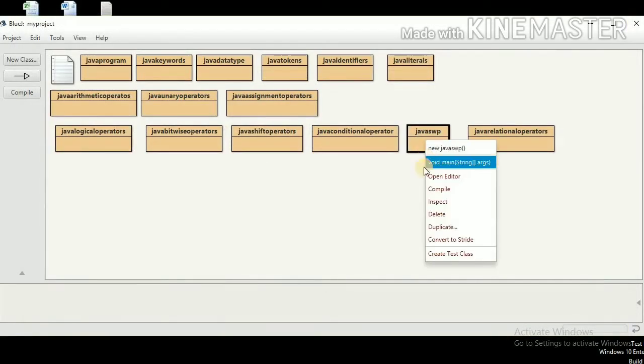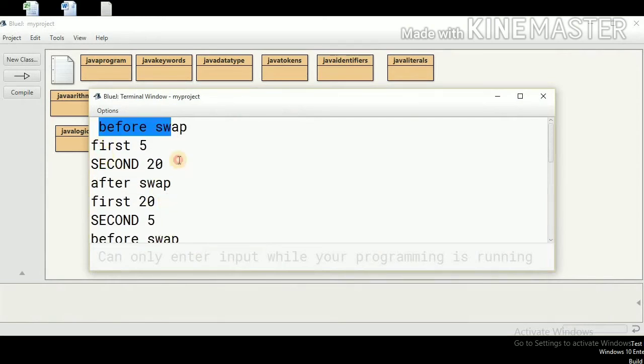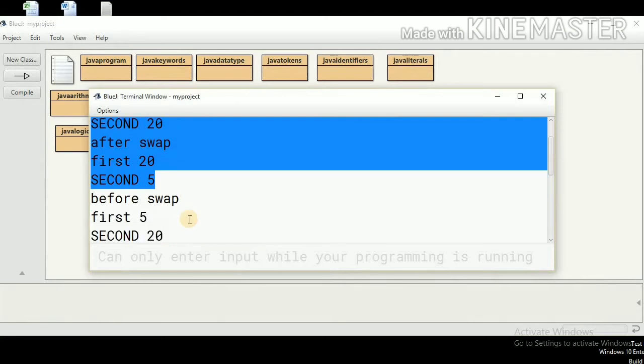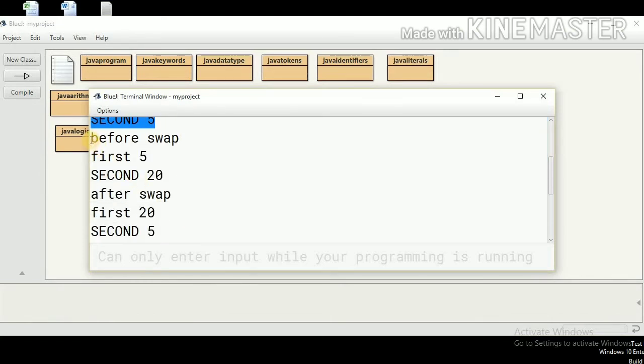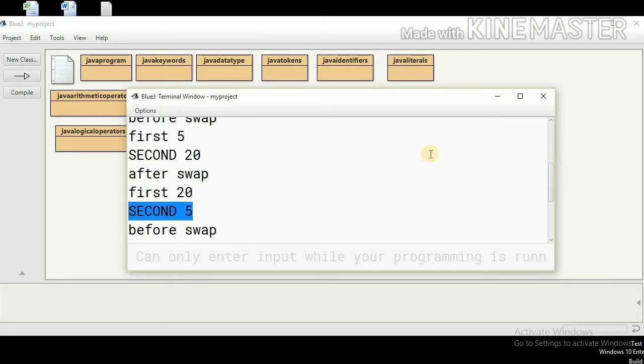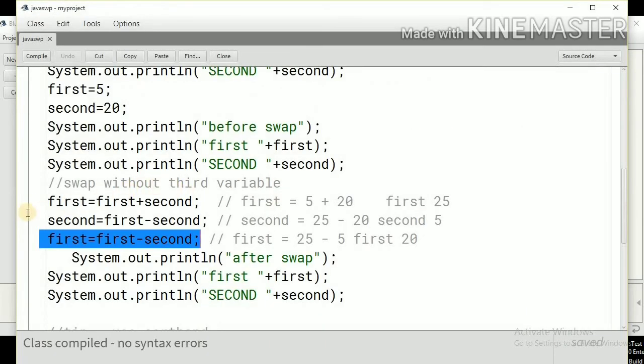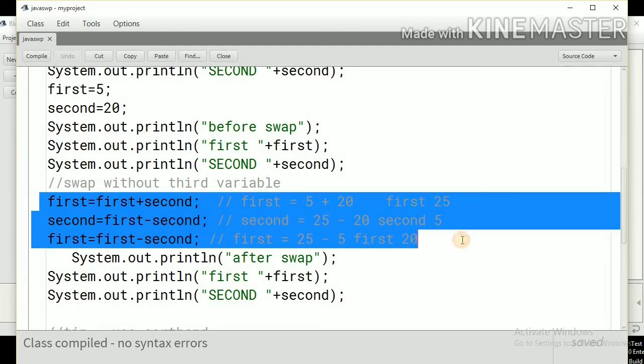Now let us see the output of these. Let me show you the output. So you can see this was with using, and now this is without using the third variable. So this is before swap, first was 5, second was 20, and after swap we have first as 20 and second as 5, right? So this is how we can swap the values of two variables without using the third variable. These are the three steps you need to remember.